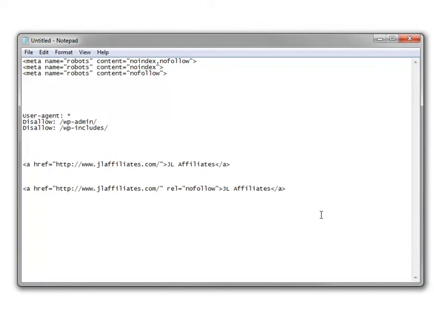Hopefully this video has helped you if you weren't quite sure what noindex is and what it's used for, as well as robots.txt. Hopefully this has shed some light on that.